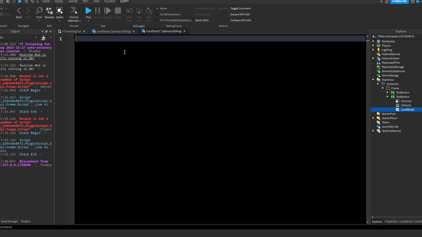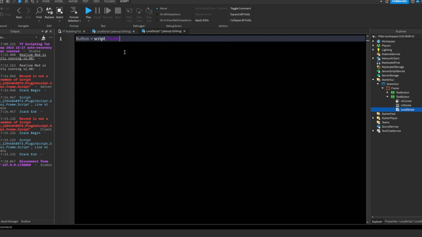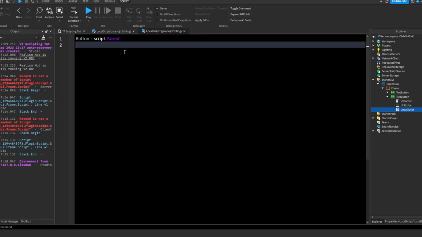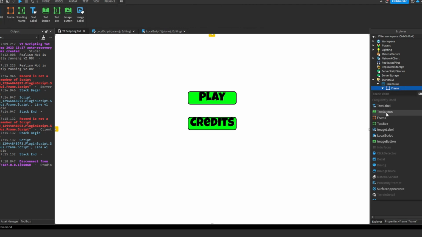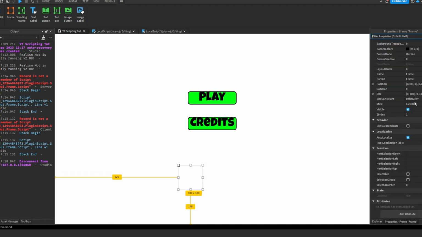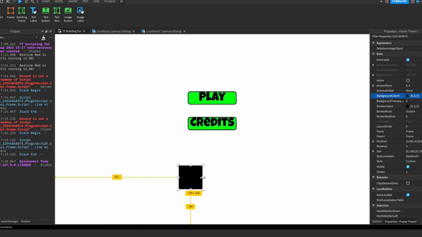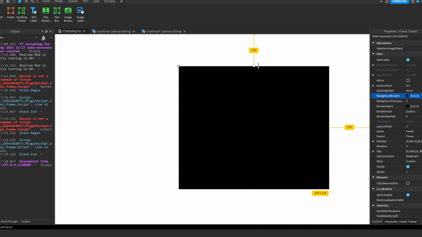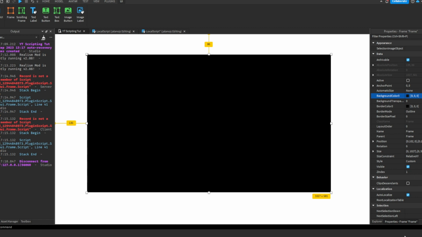So first, let's get our button again. Button equals script.parent. Okay, so now that we have our button there, inside here, we're going to add another frame inside the frame. And now let's make this another color. Let's make this black so we can see it. And now let's make this about however big you want. I'm just going to make it like this.